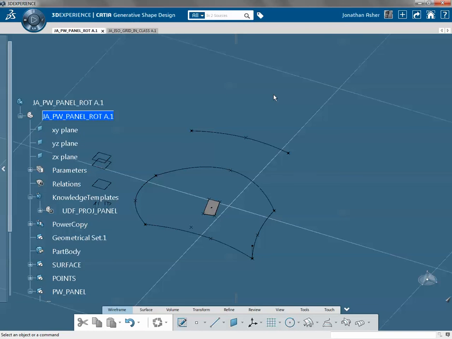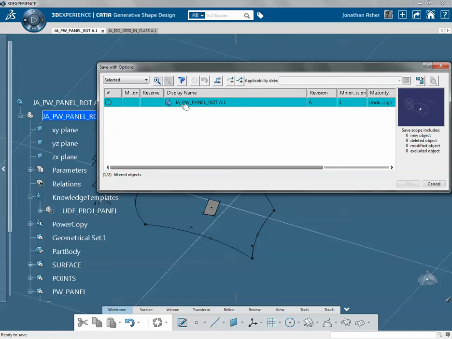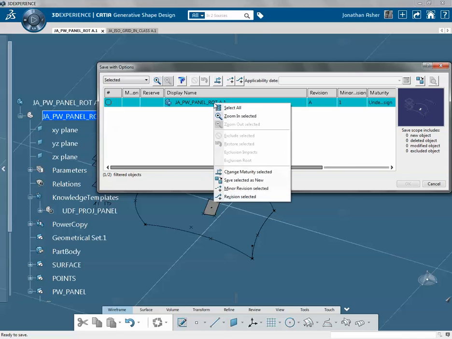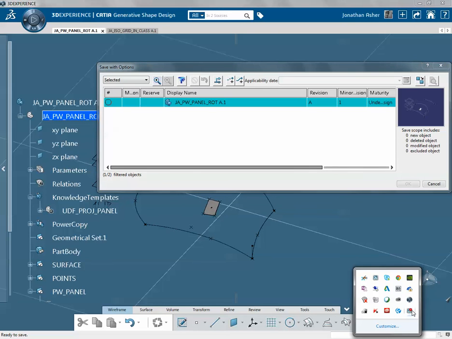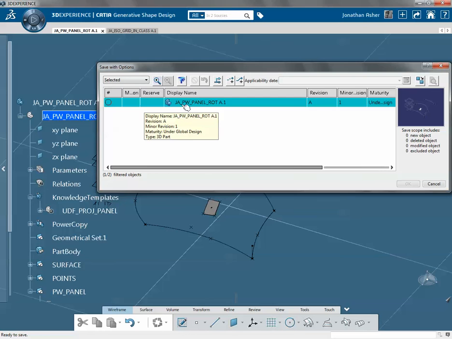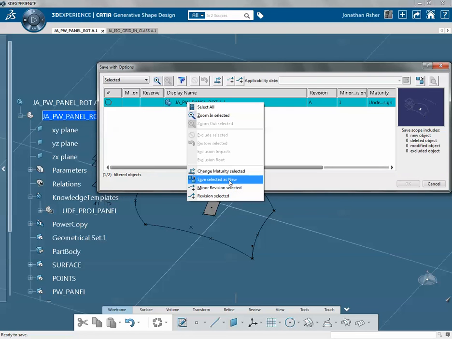We're going to save this as a new file. So save with options. Select that JA PW panel rote. So right click, save selected as new.